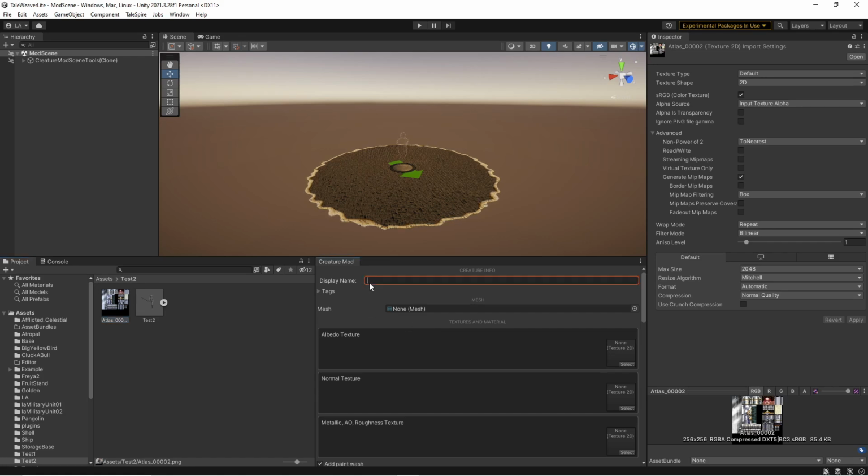So under display name, we want to give it a name. I'm going with test2, but again, you're going to want to name it after the asset that you're creating, so that when people see that name, they'll know what it is, as opposed to something like test2.